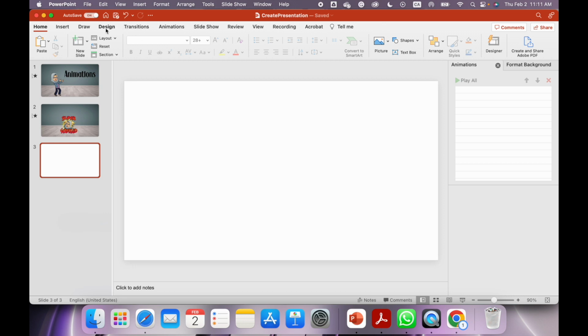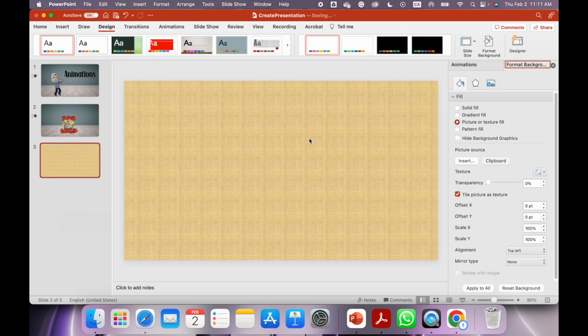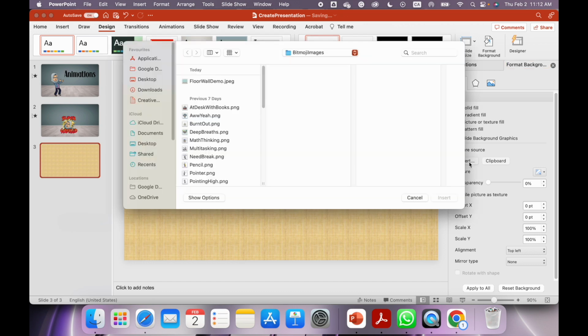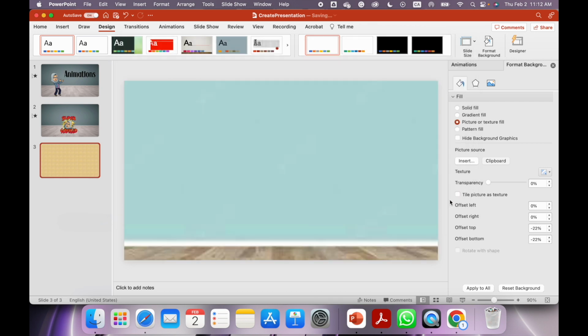So now we go to design, format background, picture or texture fill. It's going to give you this grass cloth look. That's the default. Under picture source, you are going to say insert. There's the image that I have saved. And there it is. Now let's look at creating text that we can animate.